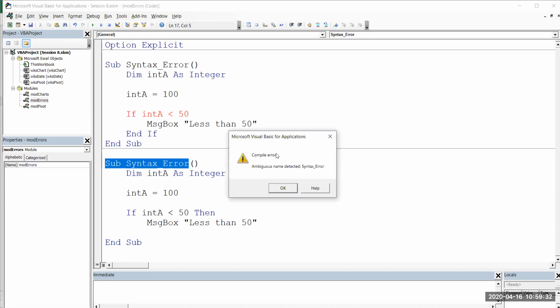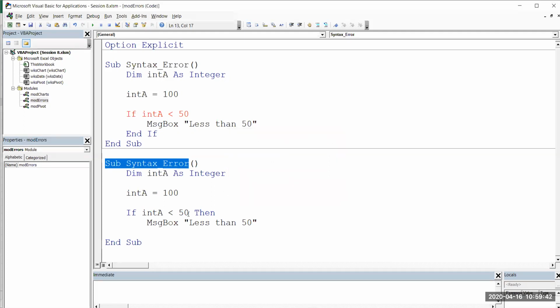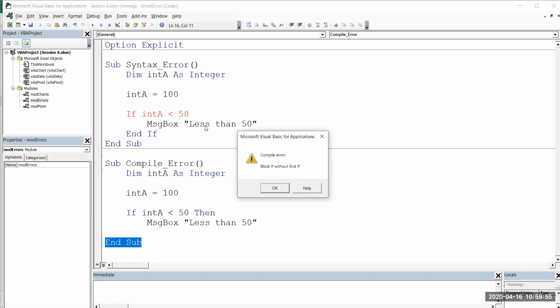So you should always look at the description. You also have got another error here, ambiguous name detected, because I gave the same macro name to two different macros. So I want to change it to compile error. And now if I run it, see, block if without end if. So that is a compile error again.